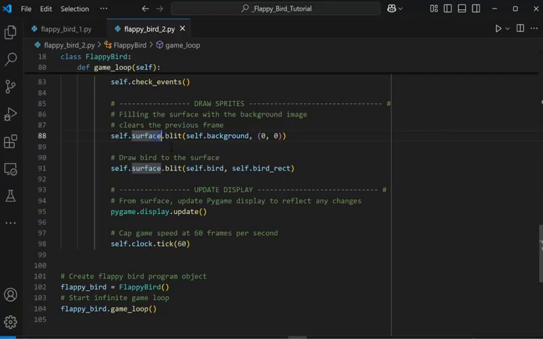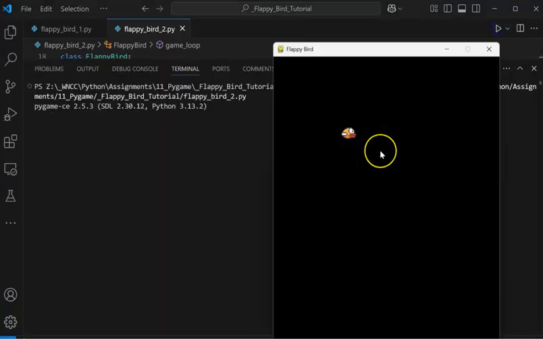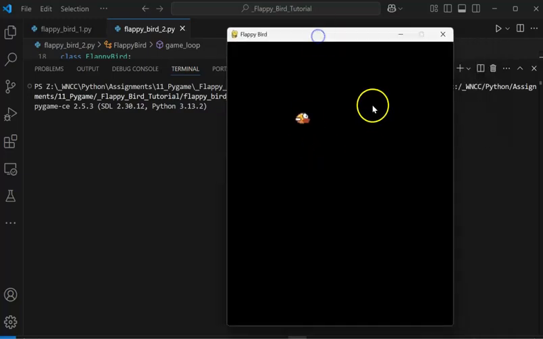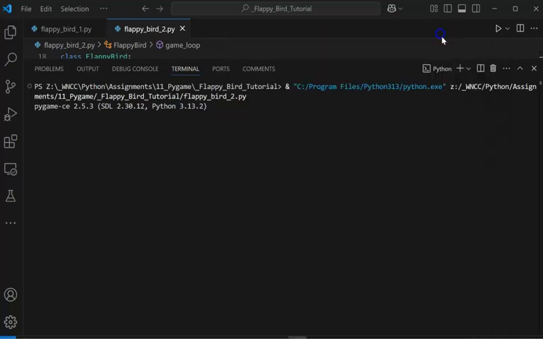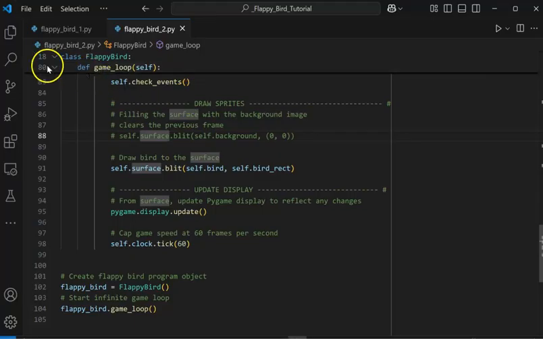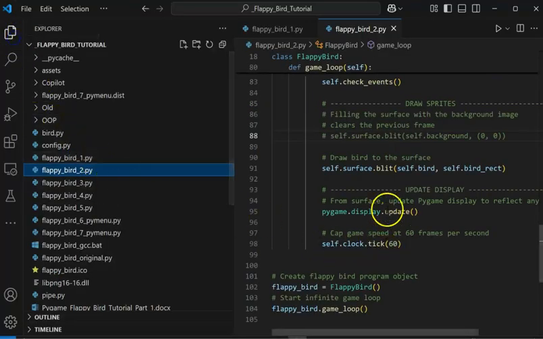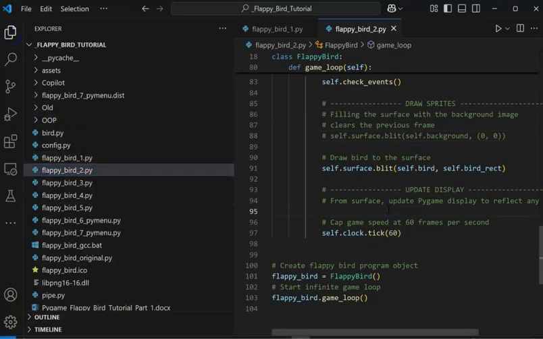I have the surface being drawn. What happens if I don't redraw the surface every time? Let's see. Well, that's what happens. You don't get the surface. It's even worse if you have movement. So let's put that back because I want my game to work.